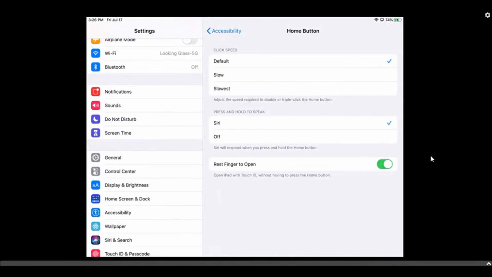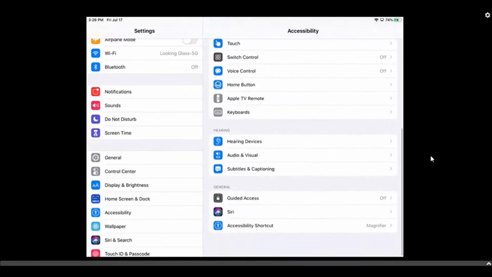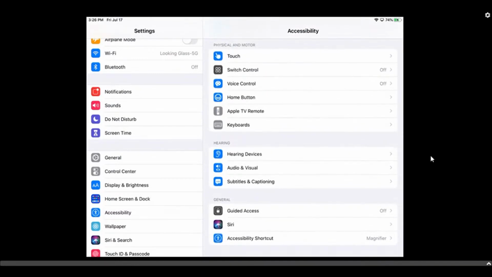So right now mine is set to the default, and so I do have to click it fairly quickly to get it to register. But if you think you may not be able to get it to go as fast, kind of like a mouse click, you can set it to slow or slowest, and it will register those button presses a lot better if you aren't as quick with the button pressing. So I'm going to scroll a little bit further down.